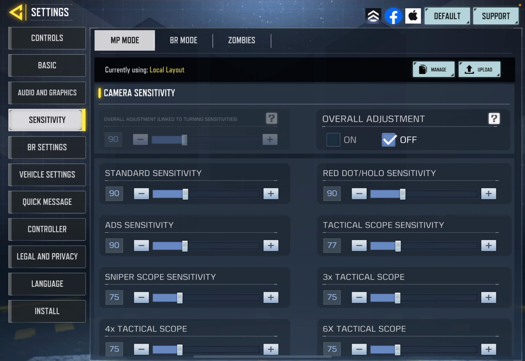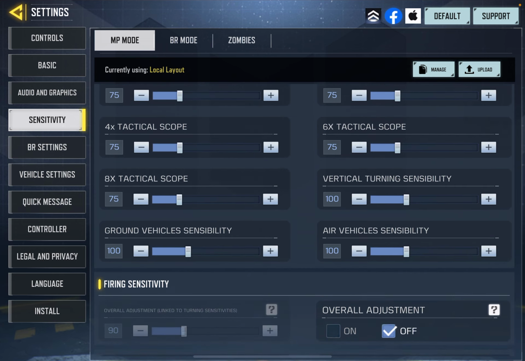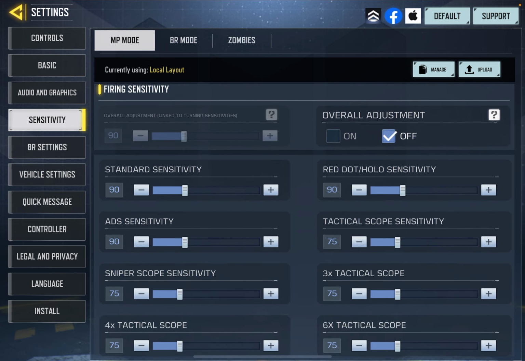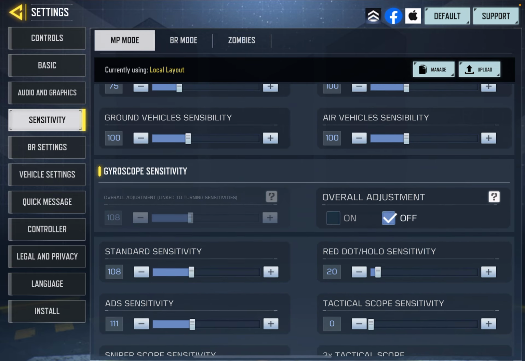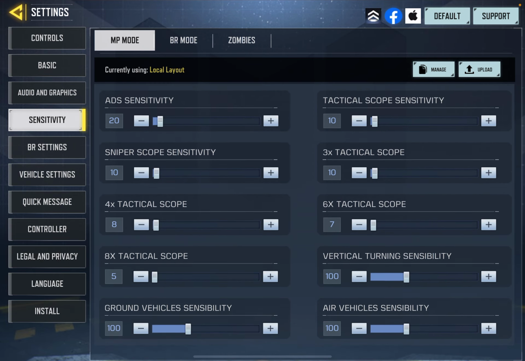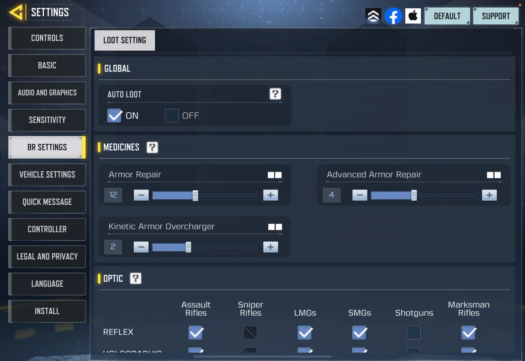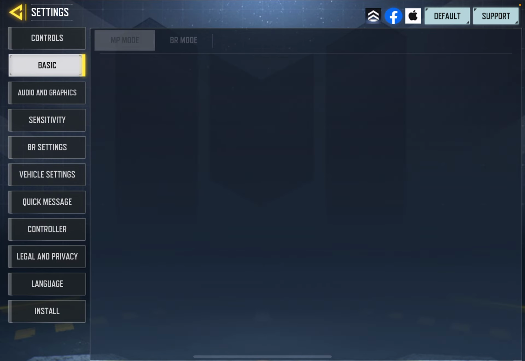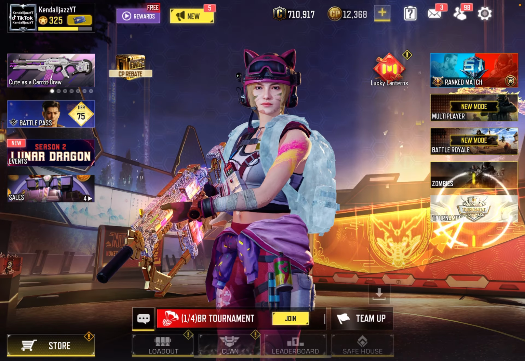If you're going to increase your FOV, you're going to increase your sensitivity. So if I were using a 90 FOV, my sensitivity would probably be 100-something. But firing should be 90 for everything. Keep it consistent. I don't use gyro, so ignore the gyro. I don't play BR, so ignore my settings there, excuse me. I think that's everything. But yeah, it works for me.